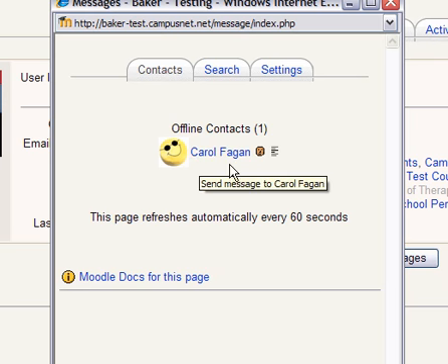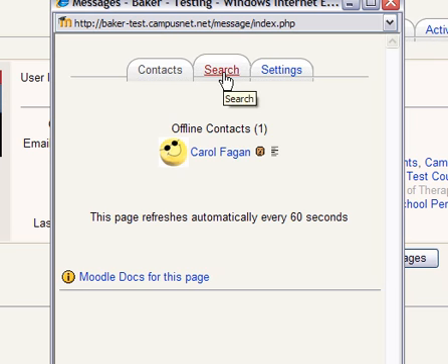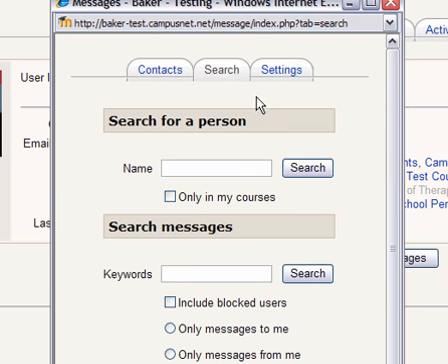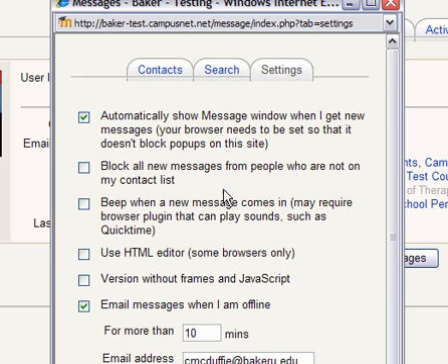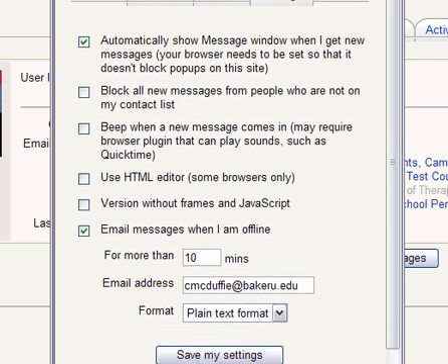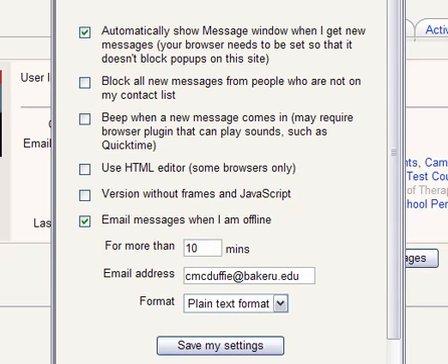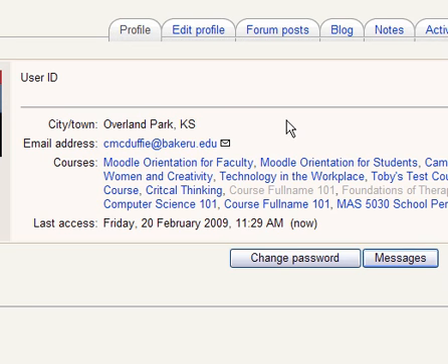Lets me know that she's not online. I could go to search, find someone. I could even go to settings and adjust about blocking, the way I want to do emails, or my email address, or the format, all kinds of options. Move your screen up a little bit so you can see what some of the options are. Okay, so that's definitely something to play around with and utilize.